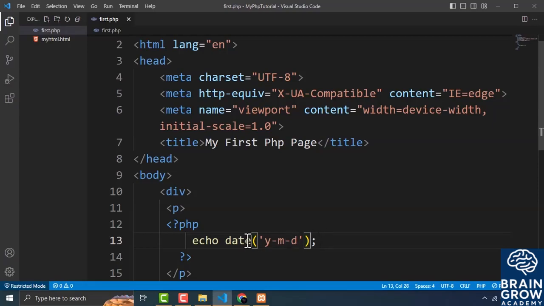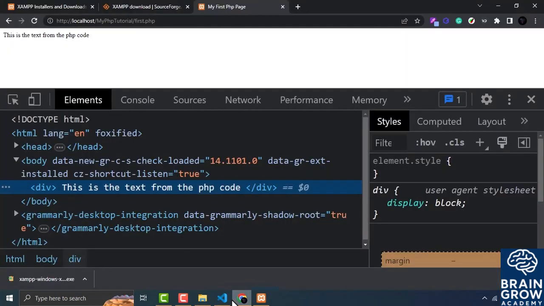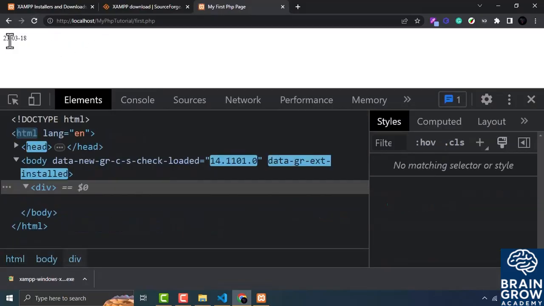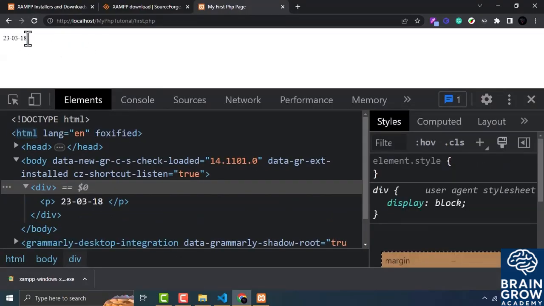Now it will just show you the current month, year and date. So now I need to refresh the page. As you can see, this is the current date, and the date is 18, the month is 3rd, which is the March.